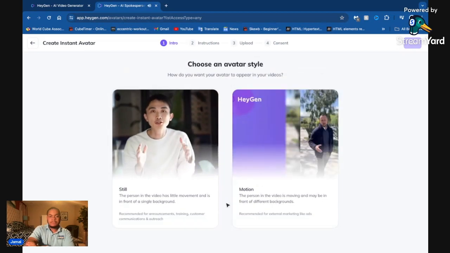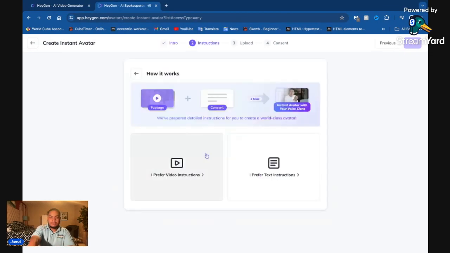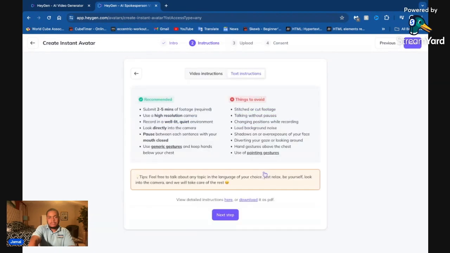So, still footage. You could pick either a still footage, basically a person who is just talking and staying in one place, or you want to pick motion, where you just walk and talk or move around while you're explaining stuff. For now, I want to pick still, and I would rather pick text instructions, but you could pick video instructions if you want to.